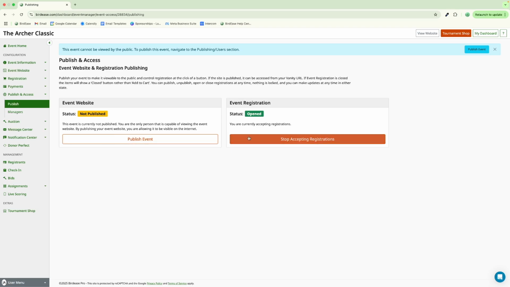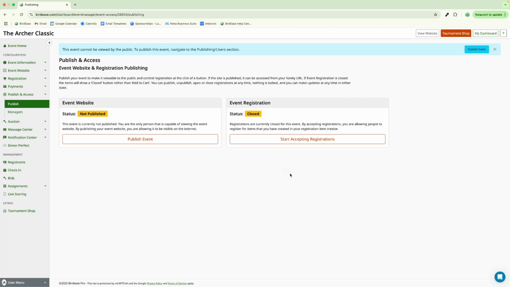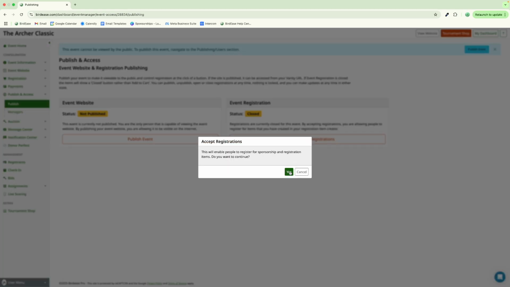You'll see here that you can also toggle registration. If it's getting close to the day of your event, or if you need to shut off the registration for any other reason, you can click on Stop Accepting Registrations. This will allow people to still find your event site, but they will not be able to sign up for your event. If you ever want to reopen registration, you'll just click Start Accepting Registrations here, and it will immediately open it back up.